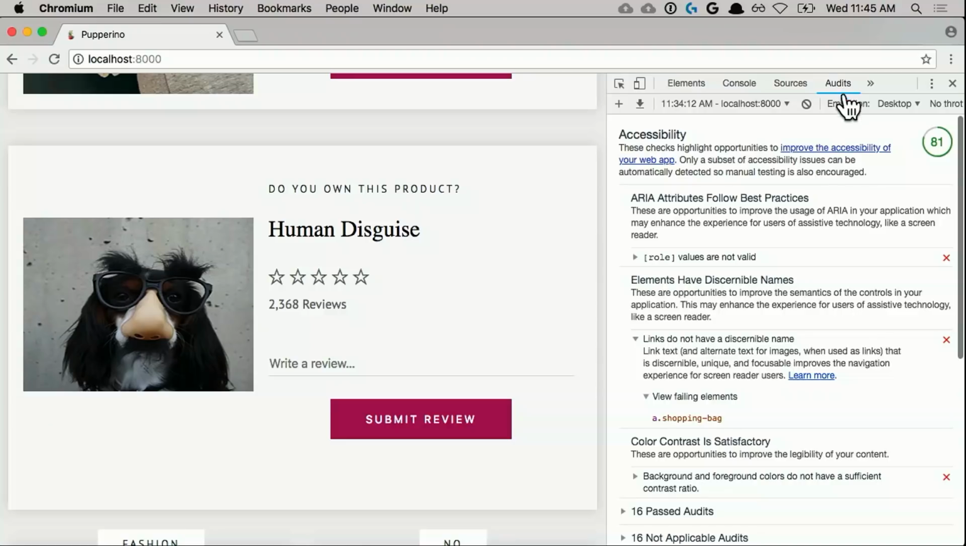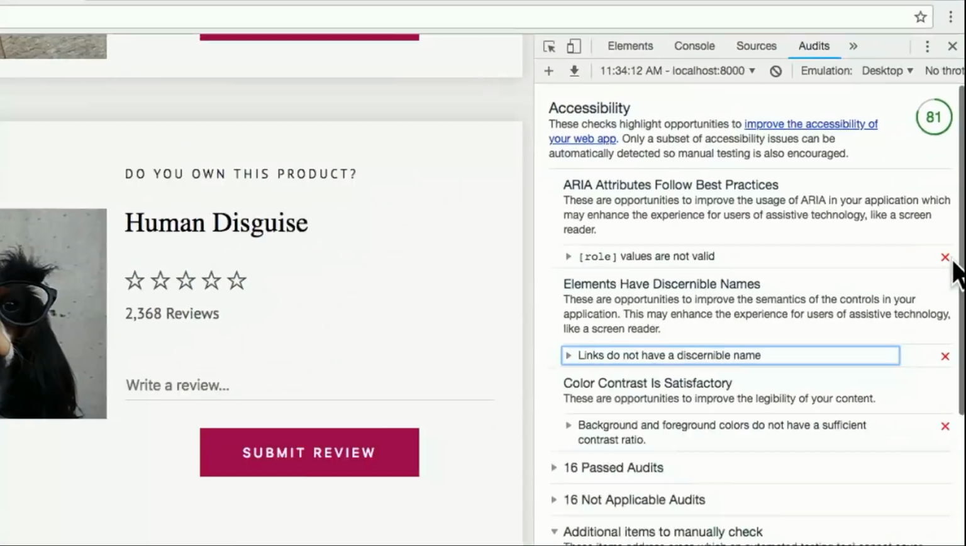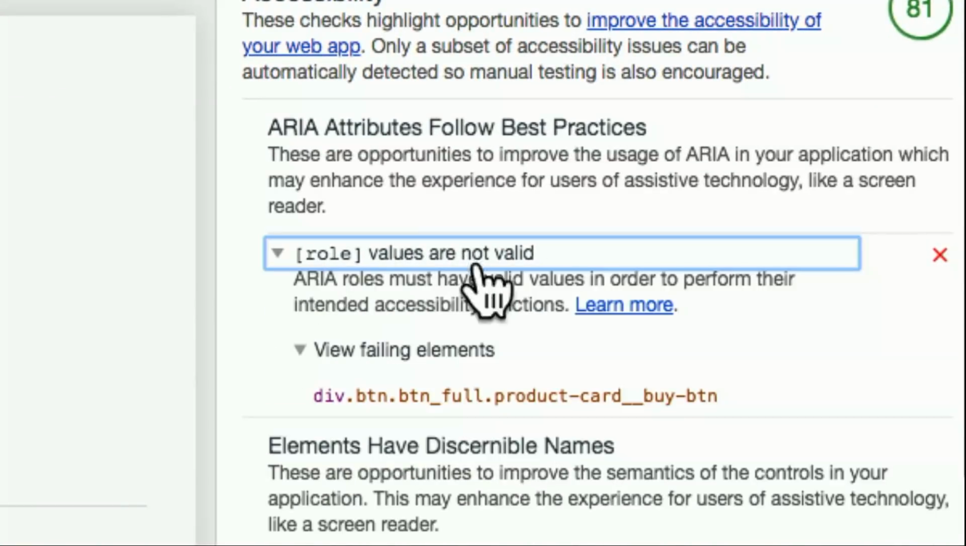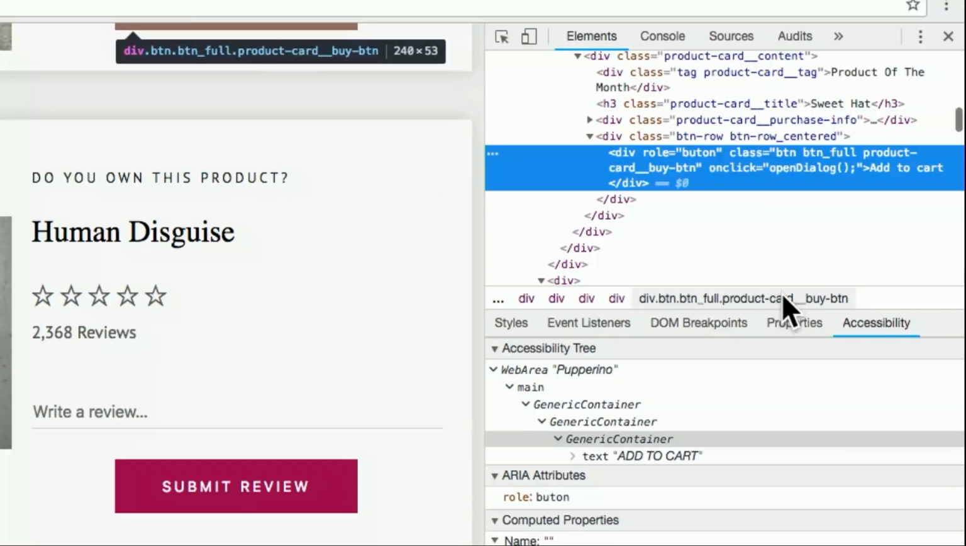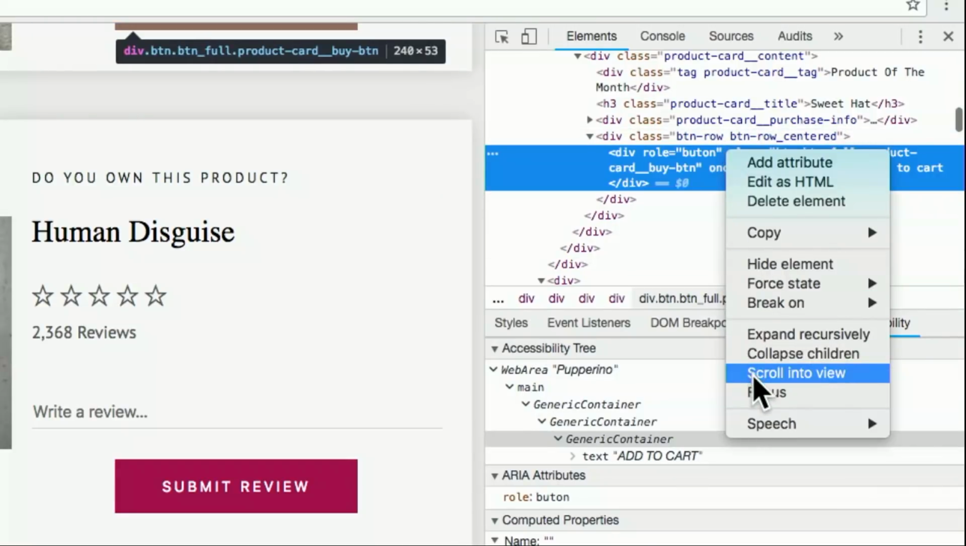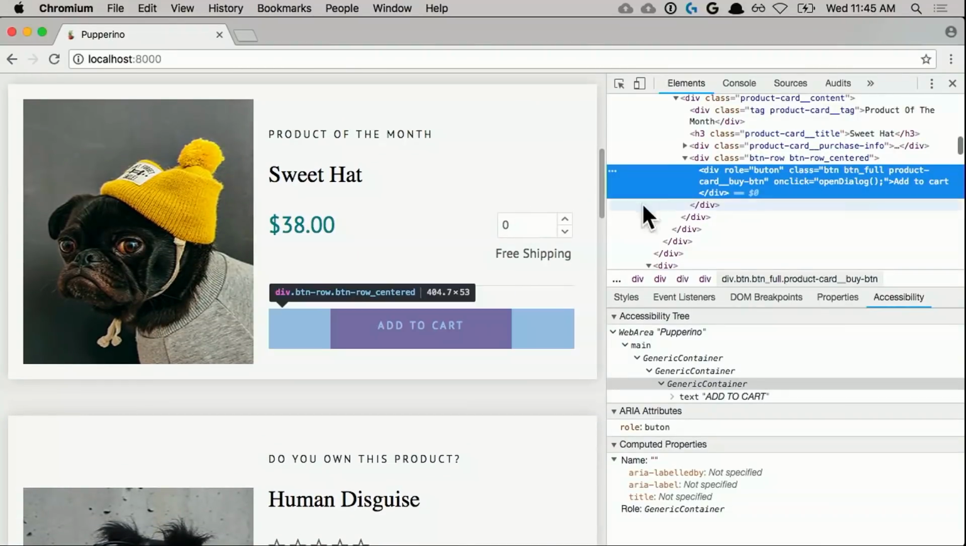All right, let's switch back to our audit. One last thing I want to show you is this error here where it says we have some roles that are not valid. So we've got some invalid aria roles on a control. Let's click on this element and see what's going on here. So we'll scroll it into view. And if I zoom out a bit, OK.